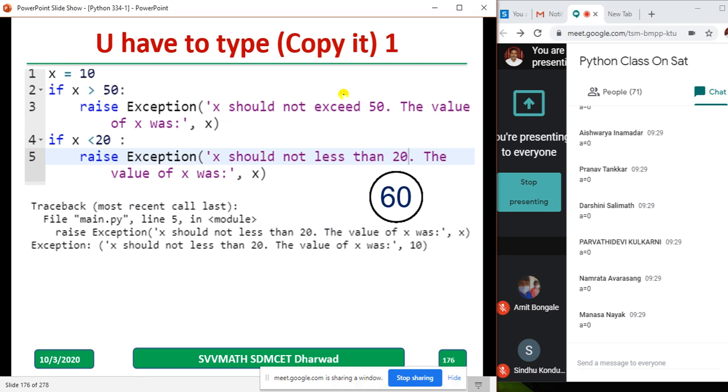This is a very simple example. See what I am doing here: x equal to 10, I am assigning. If x is greater than 50, raise some exception: x should not exceed 50. The value of x was this much. If it is less than 20, I am raising some exception, what is that? x should not be less than 20. So now, x equal to 10, observe the output carefully. It says x should not be less than 20.